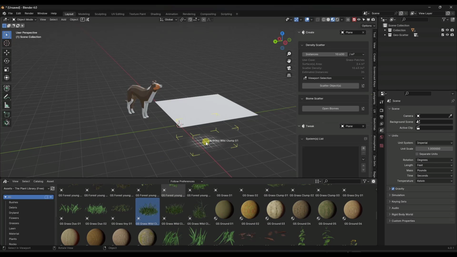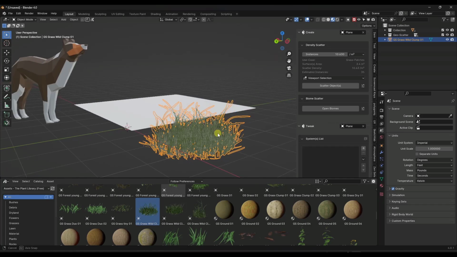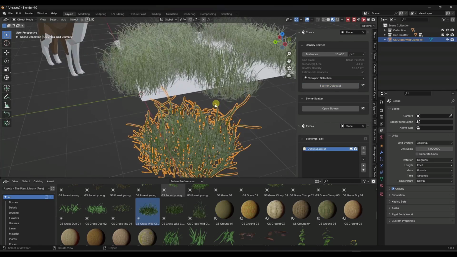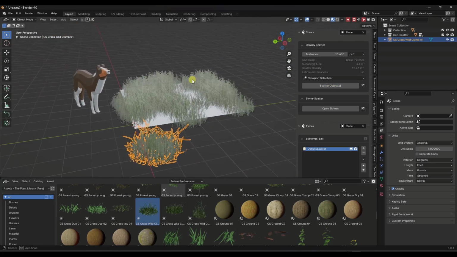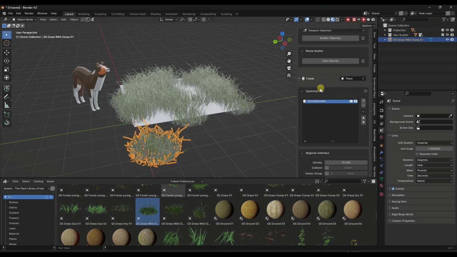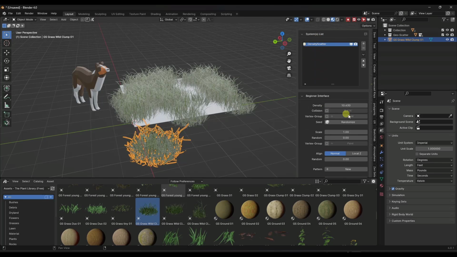I could just drag one of them in here like this, right? So I've got a grass clump, but then I can select it. And notice how I have my plane selected in here. I can just click on scatter objects, and this is going to scatter it on that surface. Now, notice how when it does that, it creates a scatter system on this surface. I can select that system and come down here and adjust things like this.